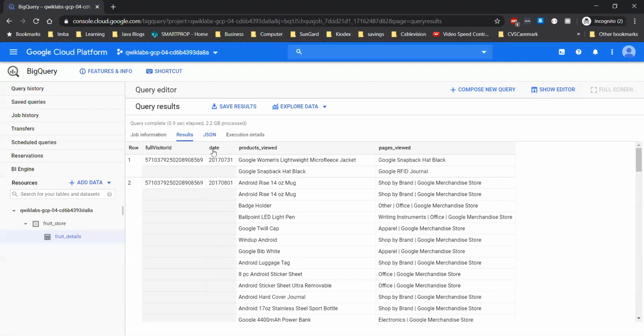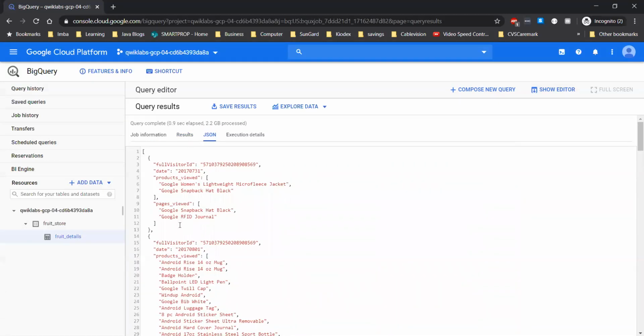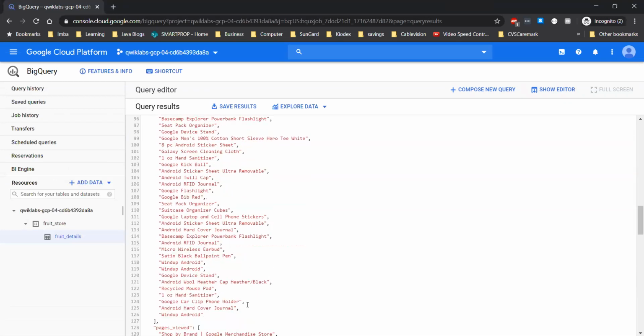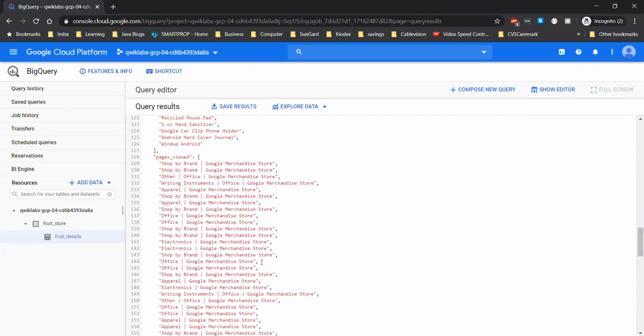Now let's look at the JSON of these records. If you see here, you have this one user ID. He has products viewed and pages viewed. But if you look at this user ID ending in 569, he has viewed quite a few products. At the same time, he has viewed quite a few pages. So obviously, looking at this data, it is evident that the user ending in 569 is more engaged with the platform. He's doing a lot of browsing and he's looking at a lot of products from the platform.